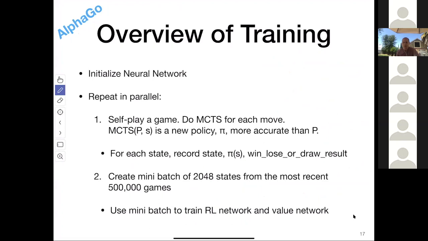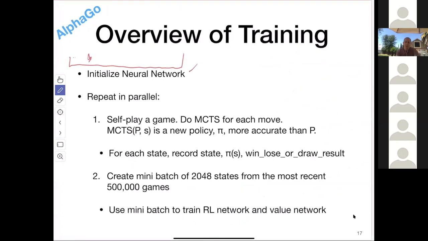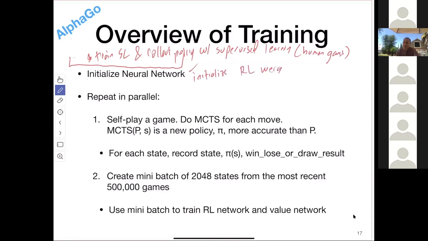So here's what we're going to do. We are going to initialize the neural network. Now let's just think about this. Before this, we have to train SL and the rollout policy with supervised learning. Right, that is human games. So that's the initialization that needs to be done. And then we initialize RL weights from SL. Yep. So that's our starting point.